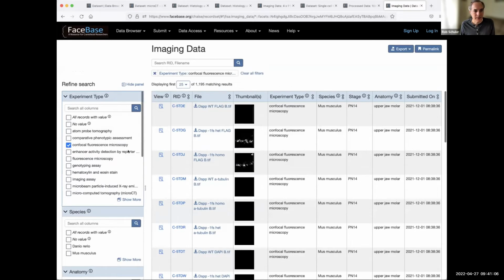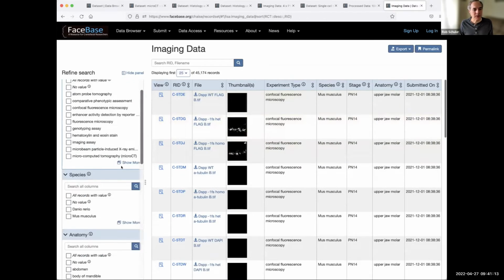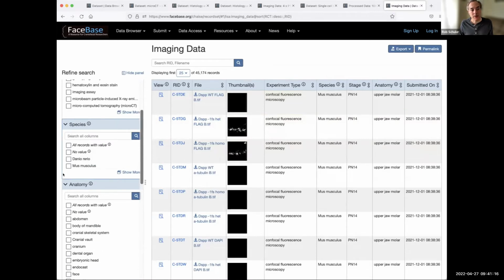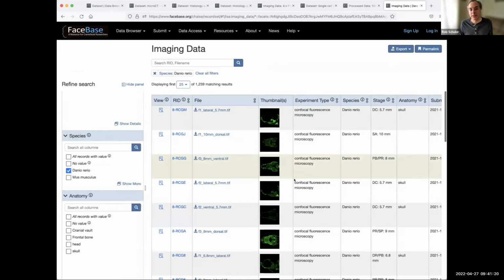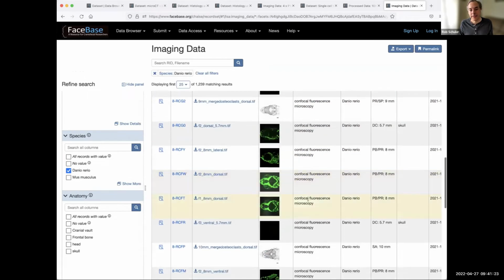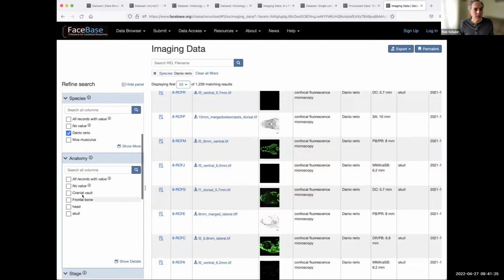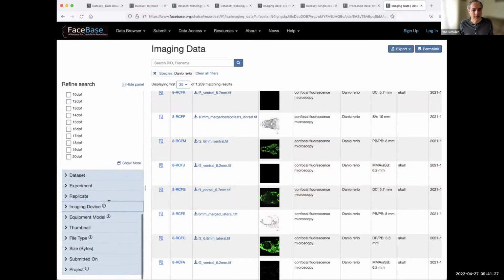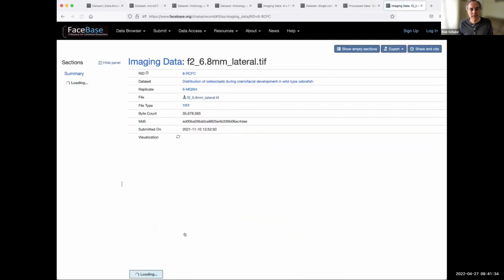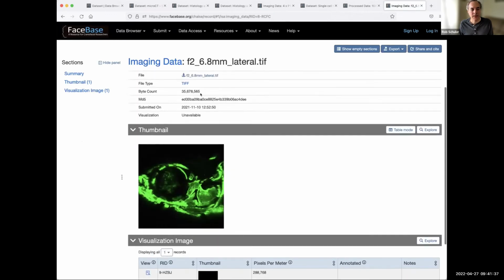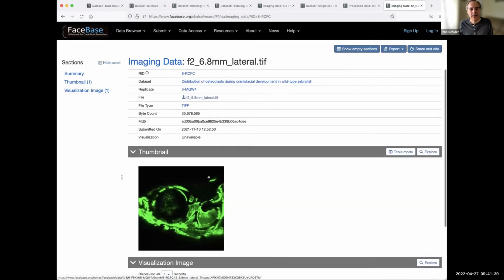But let's kind of go to confocal fluorescence microscopy. So we can search through based on these filters, and then we can also reduce our space with species, like if we were interested in just zebrafish images. So we can go through the data and then drill down into a particular image. Let's say we can pick one of these images here. We can find the data set that it's from.